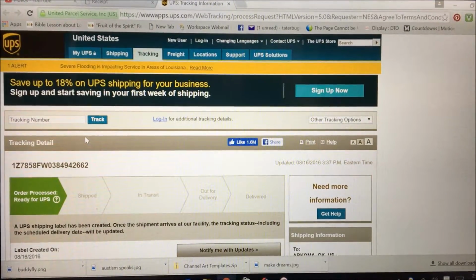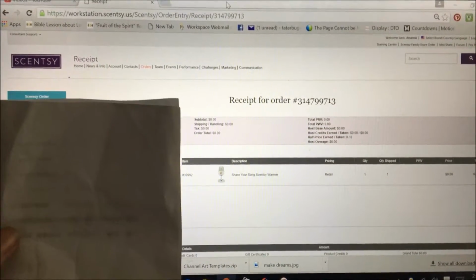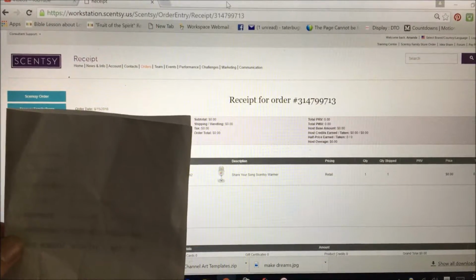All right, so they created a label today. So they've got it shipped out, or they got a label printed. UPS will pick it up later today, and then it'll be on its way to me. So that is how you get into an order and see where it is and how you can track to see when it's going to get to you.